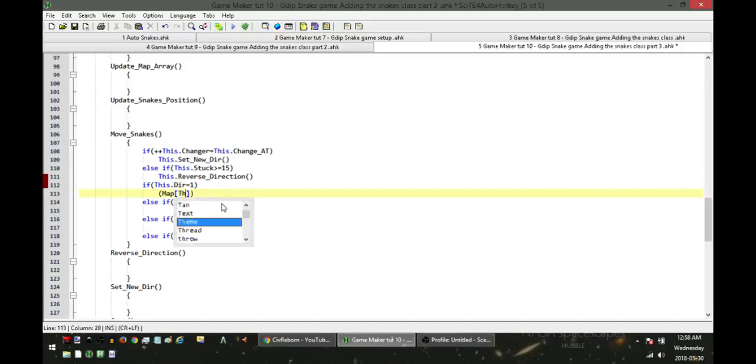So I'm going to say this dot snake array, which is an array that keeps track of all the segments of the snake. Each segment has an X and a Y. The head has an X and a Y, the next segment has an X and a Y, the next segment, and so on. So snake array, and we only care about its head. We know that the head is always the first index in the snake array.